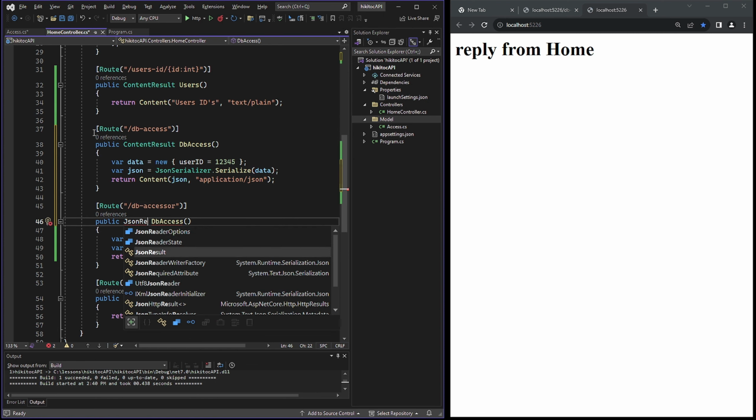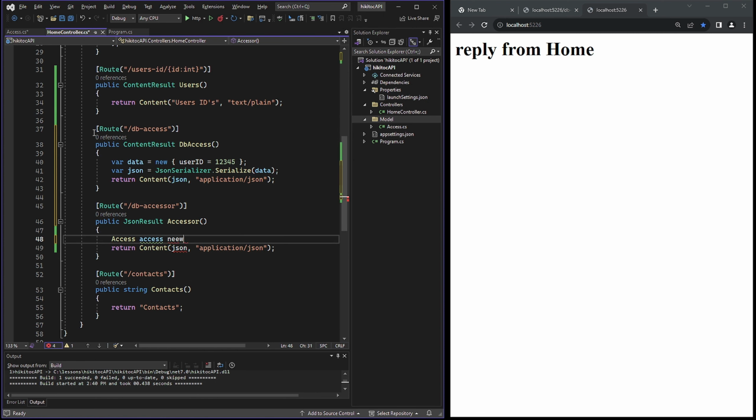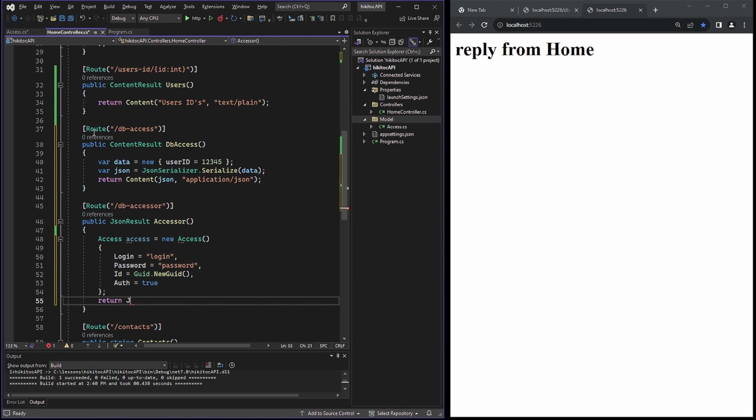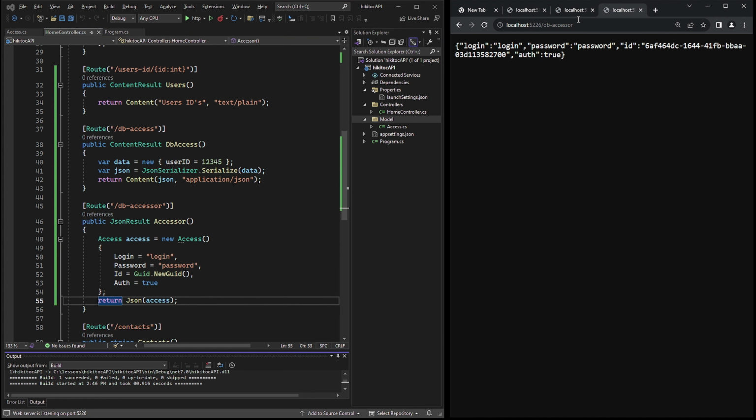pattern. In the home controller, we will require the namespace, and I will include an extra endpoint. The remaining code is straightforward C#, so I won't provide comments for it. When we access the endpoint, we will receive a proper response that includes a generated GUID.